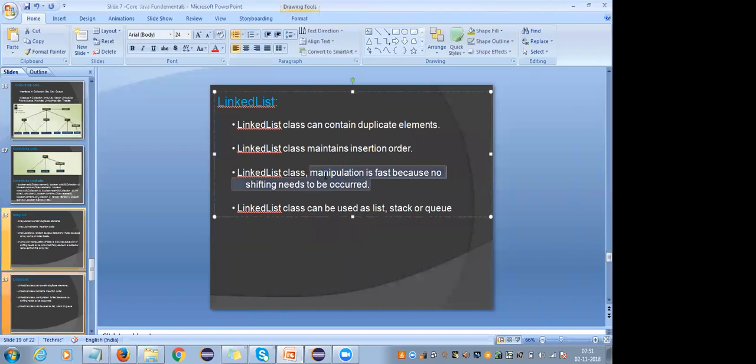So the first 3 points are same, and remaining points, only one point that is difference is, linked list is used for manipulating the data. If you want to manipulate the data, just use linked list. Okay, and since it is not using any index process, this linked list is faster compared to array list.